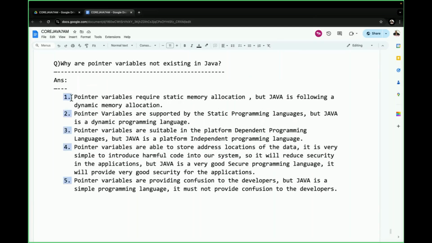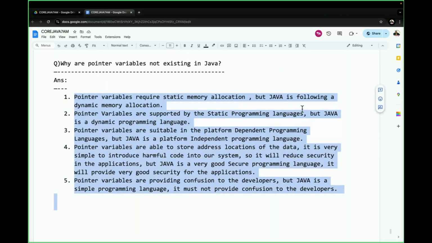Pointer variables require static memory allocation, but Java follows dynamic memory allocation. Pointer variables are supported by static programming languages, but Java is a dynamic programming language. Pointer variables are suitable in platform dependent programming languages, but Java is a platform independent programming language.